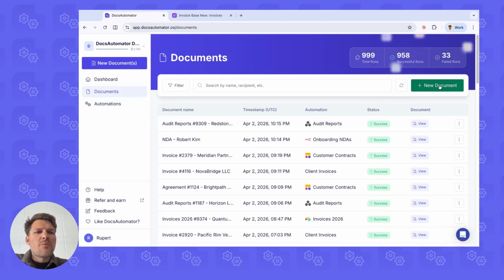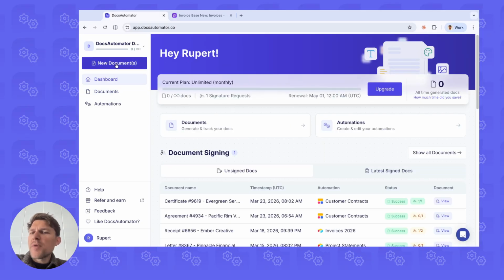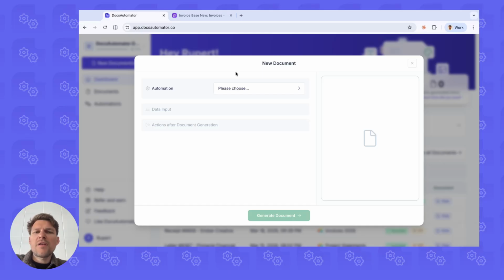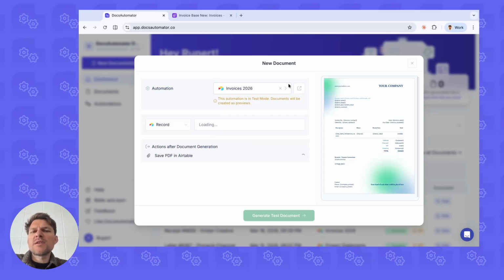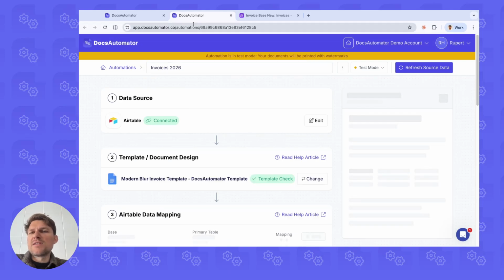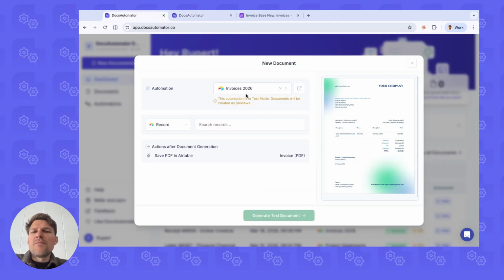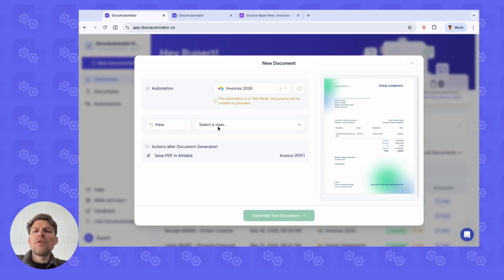You have a new document button here, or you always have a new document button here in the sidebar. So you just click on it, and this opens this new document modal where you can now select an automation. For instance, this Airtable automation here, you can go into it from here and open it in a separate browser tab. And then this allows you to pick a record. So you can just select from the list, or you can select a view.